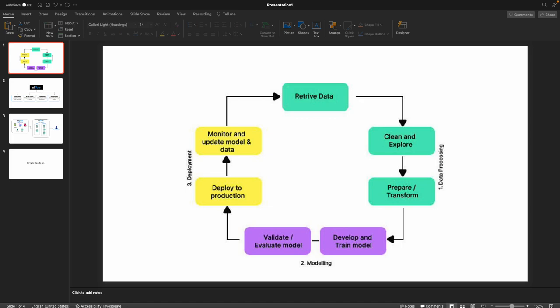Machine learning is not just about creating a model, but it involves a series of tasks that we call a machine learning workflow. Inside this workflow, the preliminary step is retrieving the data from different sources, and then storing it in a centralized repository. From there we clean the data, explore it, and finally prepare or transform the data into the required form, and from there we feed that data to develop the model and then train it.